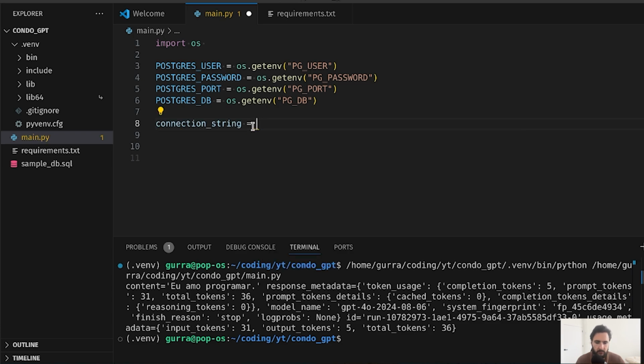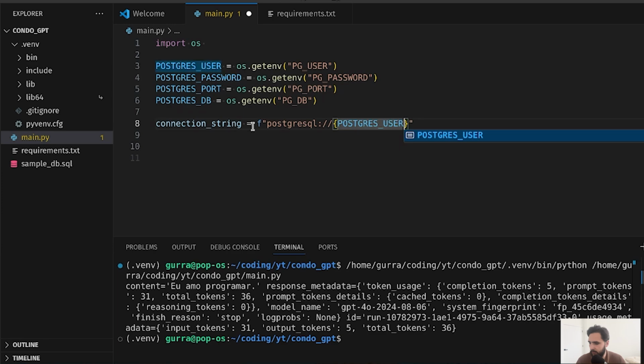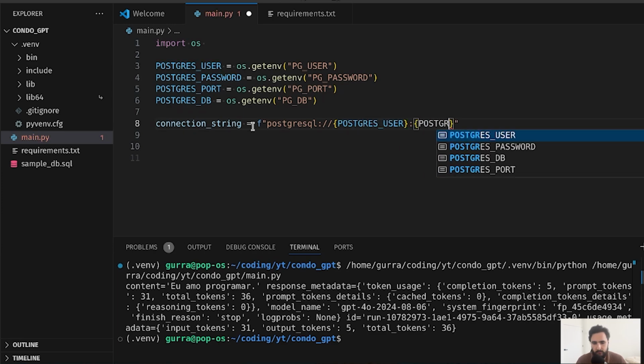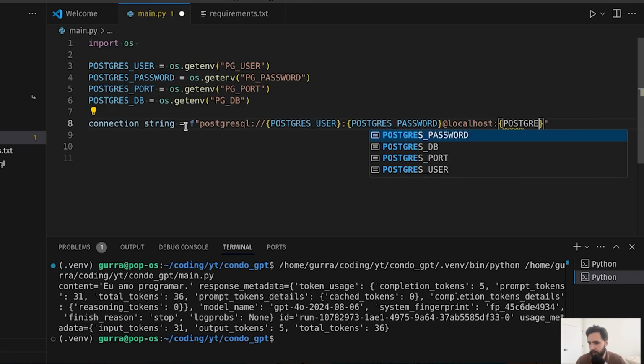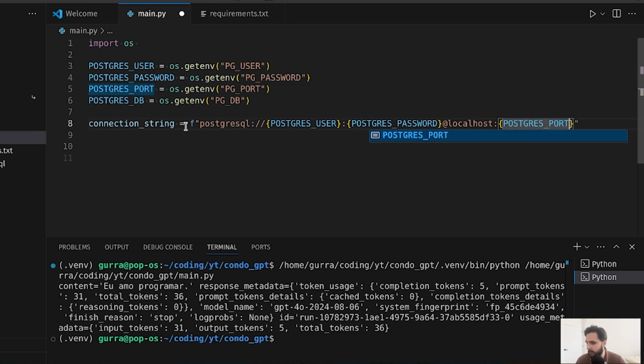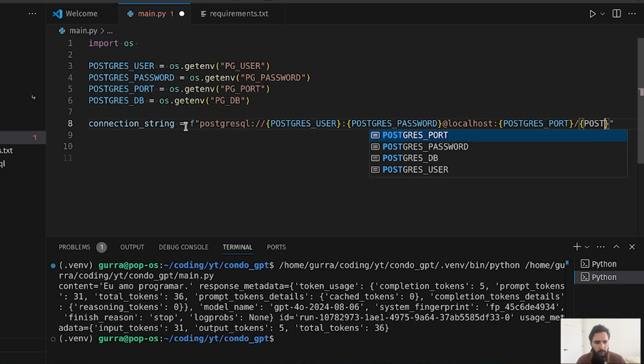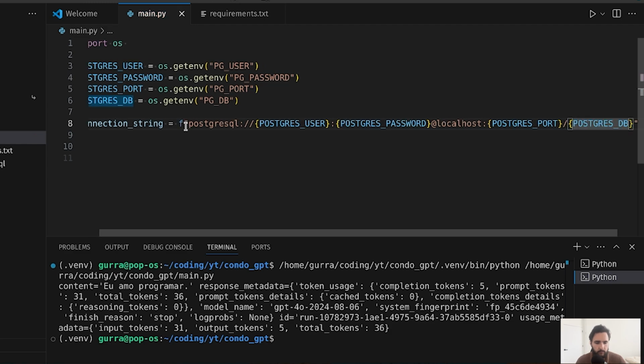So here we're using an f-string, which in Python is a template literal, if we're speaking JavaScript here, basically a way that you can inject Python variables into strings. So Postgres user goes here, Postgres password at localhost, because we're running the Postgres server locally at this point. Again, if this was a production app, you would change that. And Postgres DB. And you may be wondering, okay, well, what if I'm actually using this in a production environment?